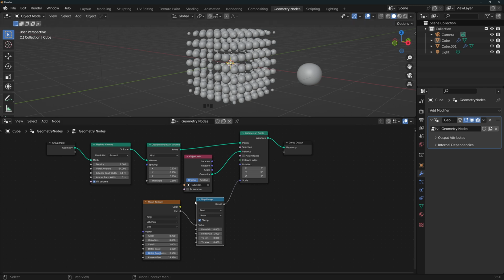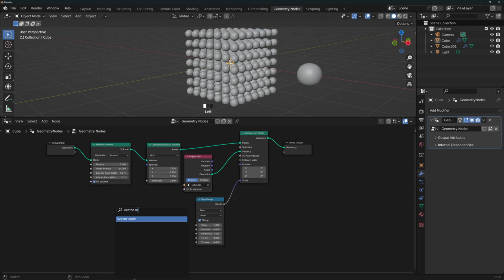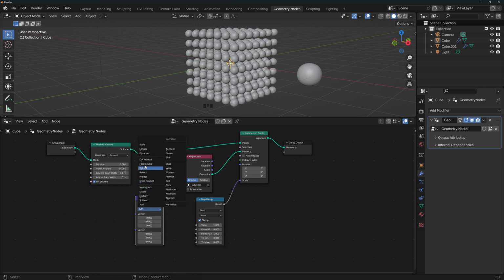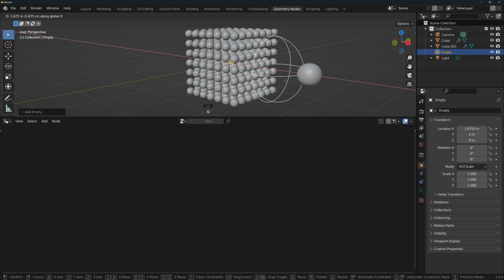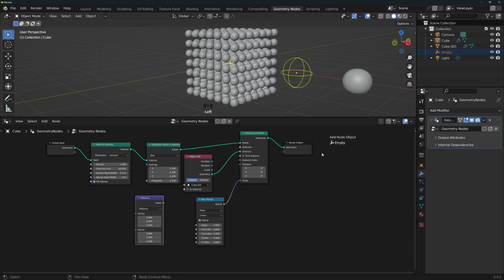With this setup, this input controls the behavior of the scale of the instances. So we can do other stuff, like using an empty to influence the size of each instance. So let's try that. I will remove the wave texture, and I'm gonna add a vector math node that I will set to distance. This node returns the distance between these two vectors. Now let's add an empty here, and we'll just bring its information to the node editor. Now we'll compare its location to the location of each of the instances.